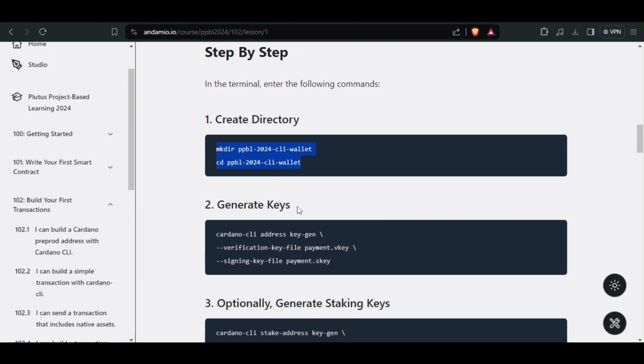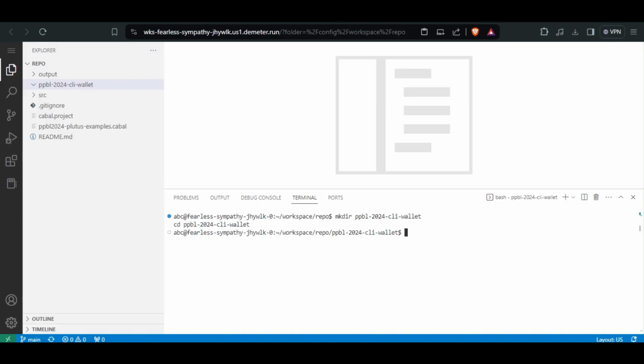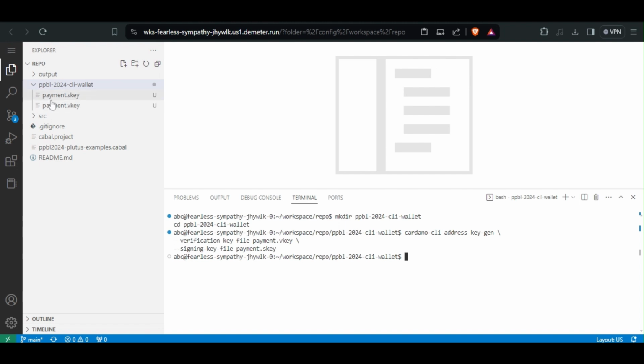Next step, generate keys. Copy these lines, return to your workspace, paste those lines in the terminal, enter. The result: a new pair of keys, a private key and a public key. The signing key is private, the verification key is public.